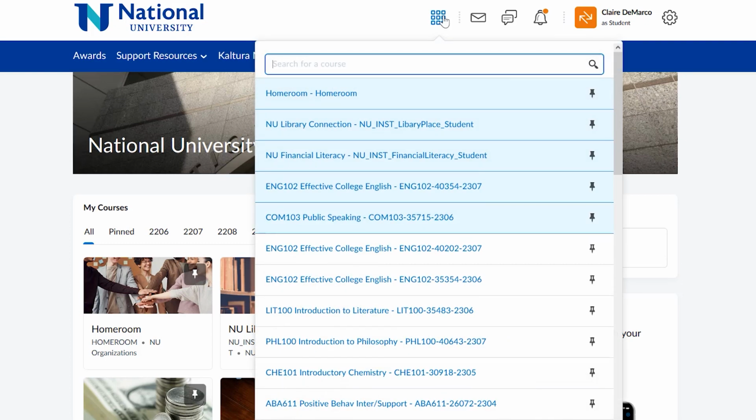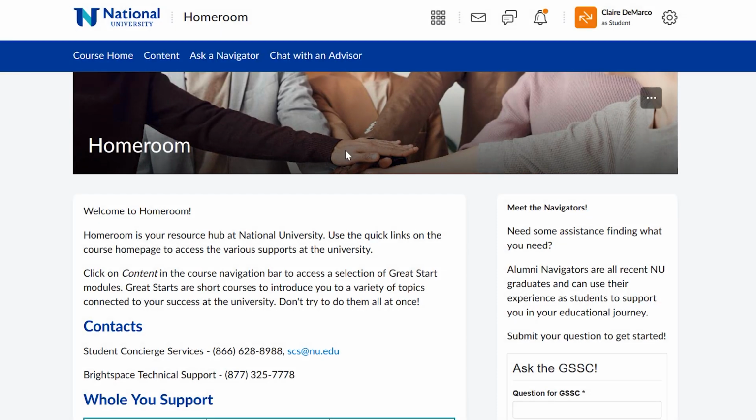So in your course list, you should see something called homeroom, and this is your orientation roadmap. And you can go through the content in this course as much as you want, as little as you want. You don't have to do it in order. It's not required, graded in any way. This is meant to be personalized to you. So use this to the level that you are most comfortable with.